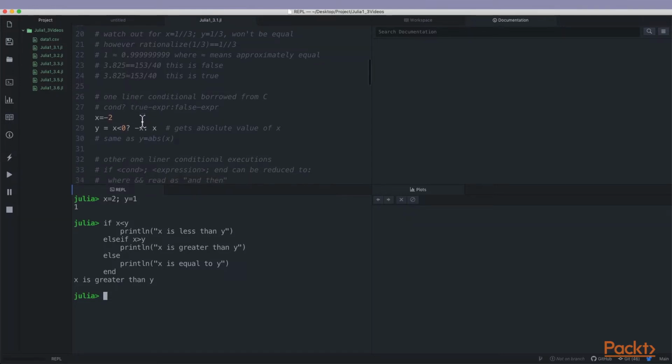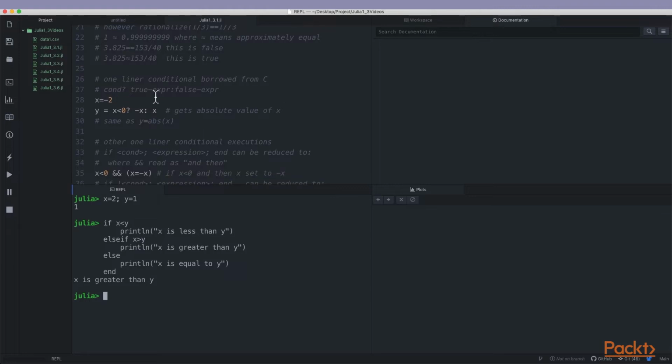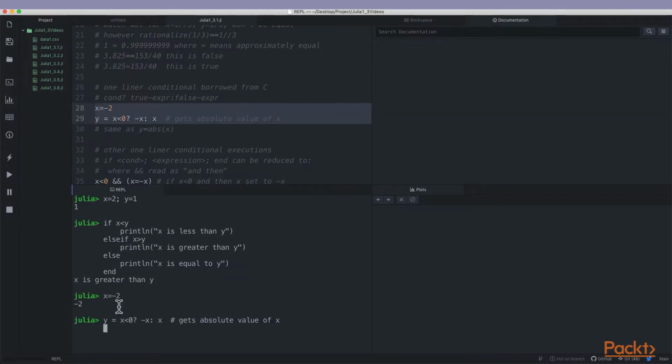Let's go on. Here's another type of conditional that is borrowed from C. It's very simple. Let me first copy it down. Here we have -2, and it checks the condition x less than 0. Yes, it is. And so we do this right here. We assign -x to y. Otherwise, if it was false, we would assign x to y. So essentially, it's doing the absolute value function. But this could be for any kind of conditional where you want to assign something depending on this condition here, this being the true assignment and this being the false assignment.